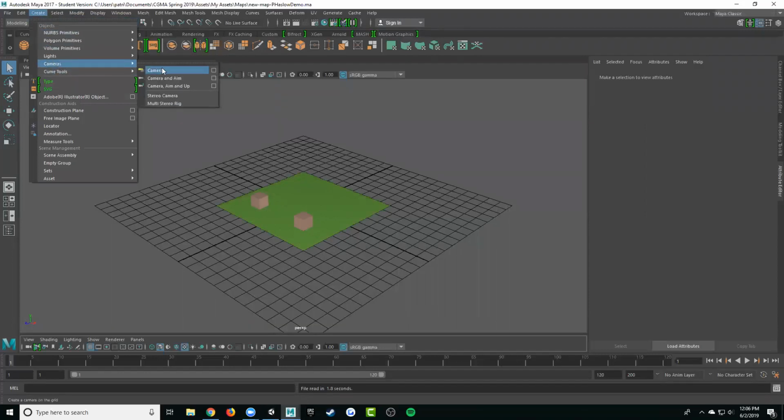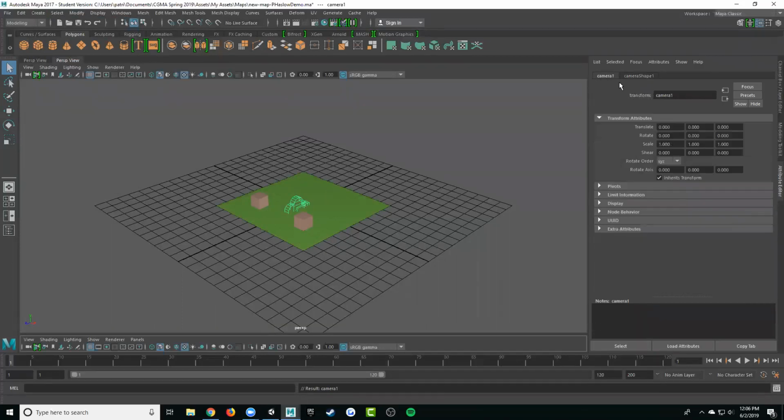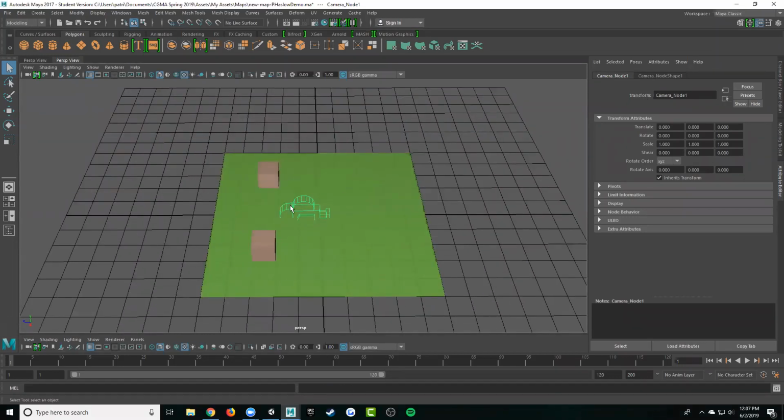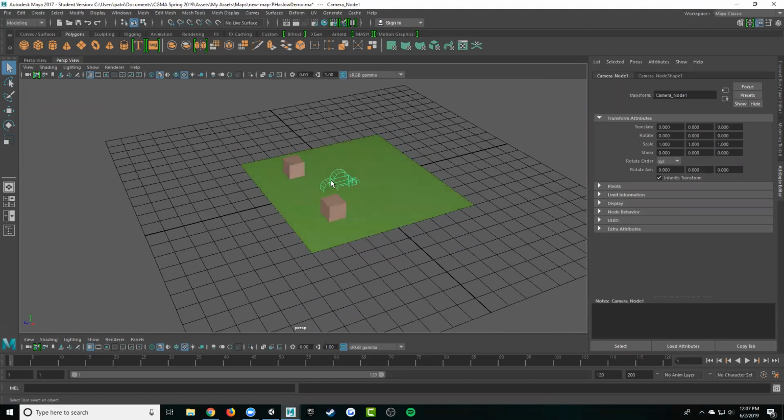Let's just do this. And we'll just call it, can we rename this camera? Yeah, okay, let's just call it camera node 1, assuming we would put nodes throughout our level. This would be useful maybe if you're building in Maya. It could also be useful maybe if you're not even, maybe you could export this to your level anyway.